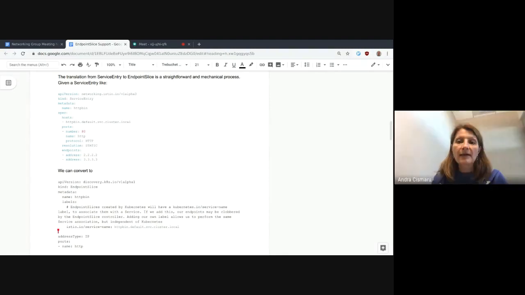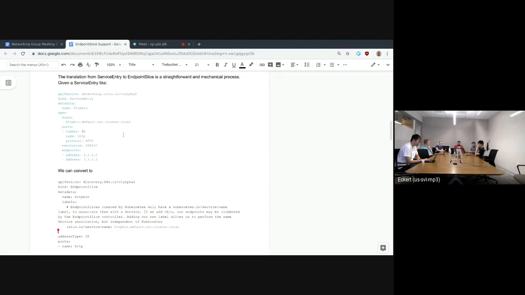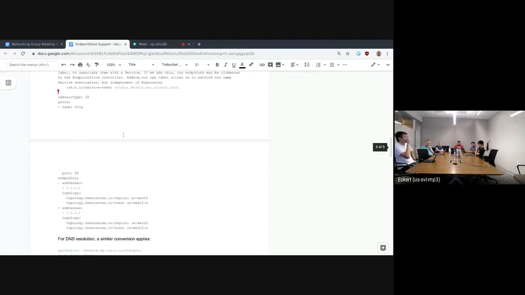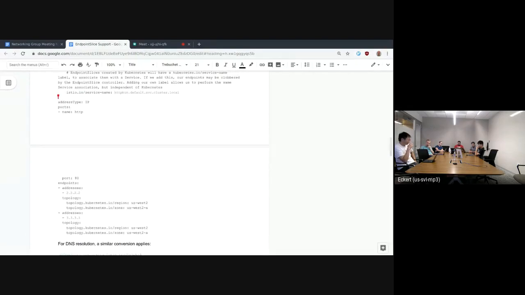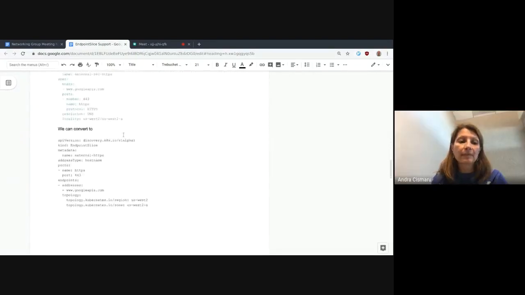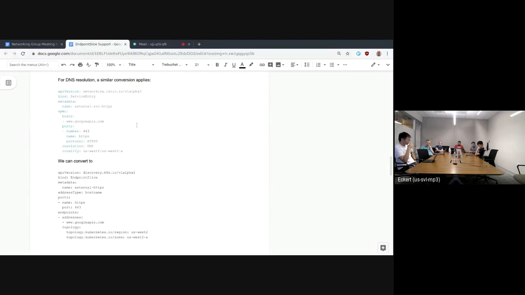Okay, so here I gave some examples of service entries and their equivalent in Endpoint Slice. It's kind of hard to see on one screen, but if you look at them, they're effectively the same thing. So here's one for DNS service entry. Here's what it would look like as an Endpoint Slice. It's basically the same thing.